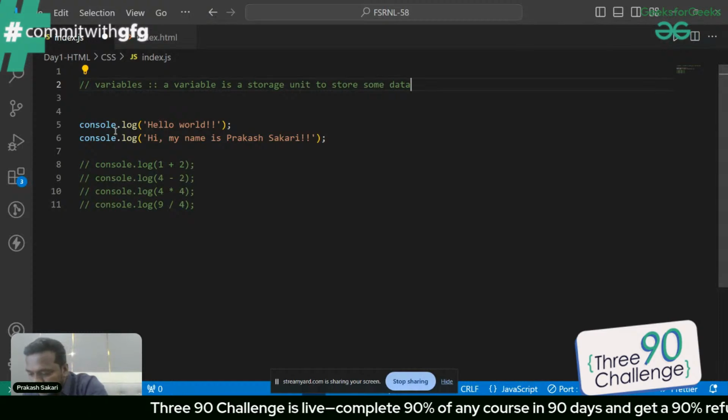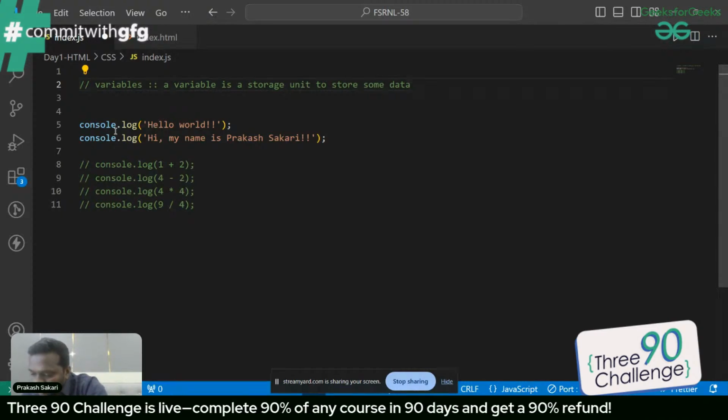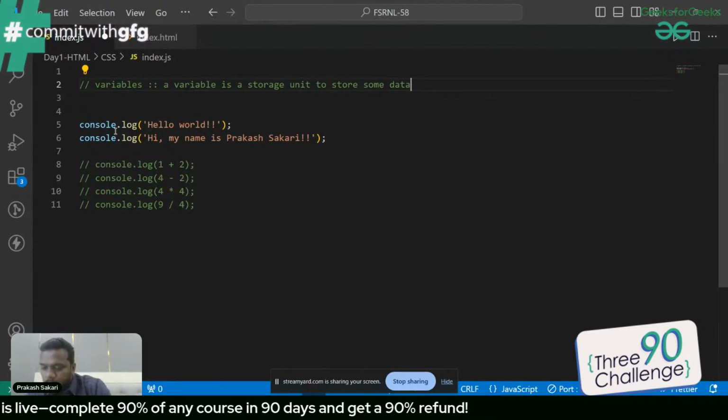So yeah, she gave an answer. A variable is a storage where we store data. Okay, it could be let, const.